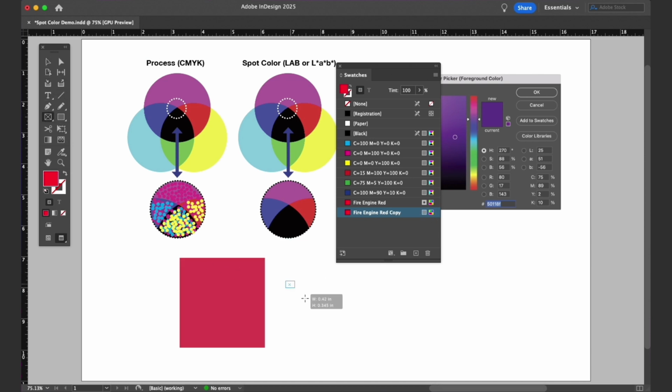And if I drew another swatch and colored it Fire Engine Red Copy right there, it's very subtle, but there is a difference. And the difference is the one on the left, Fire Engine Red here, is a spot color, while this is a mix of C, M, Y, and K. So that's how you create a named spot color in InDesign, and the same process works for Illustrator too.